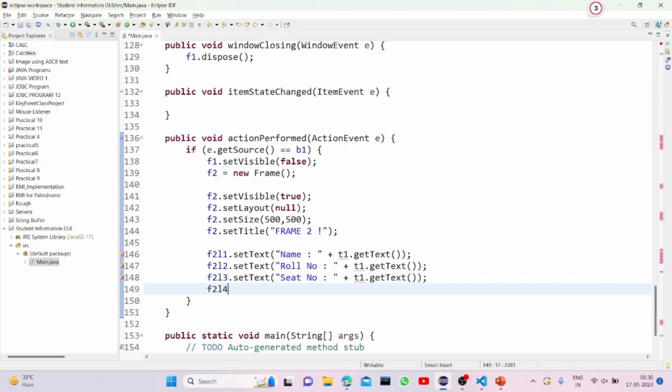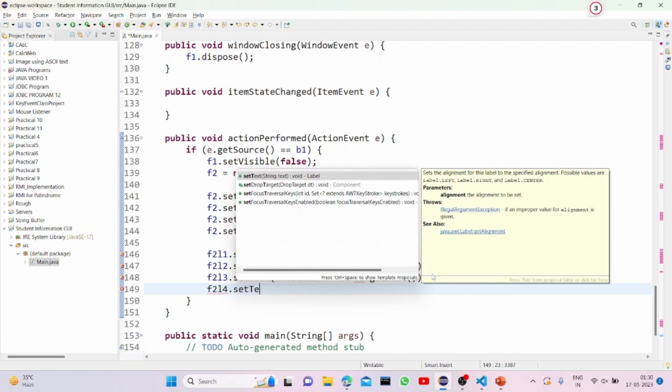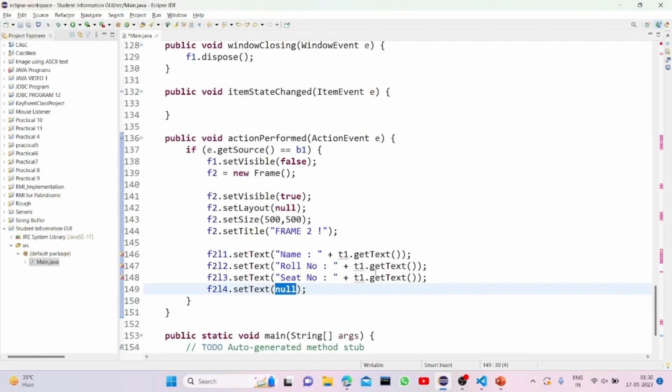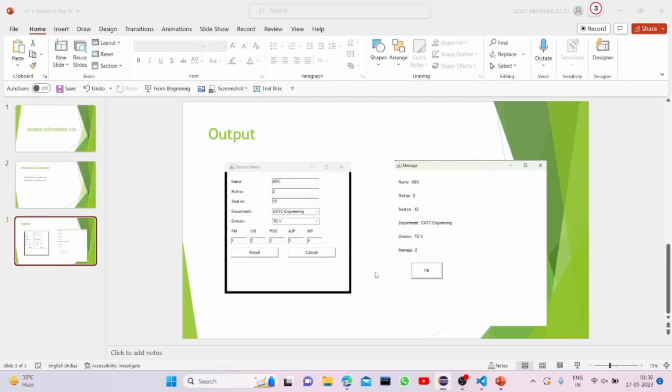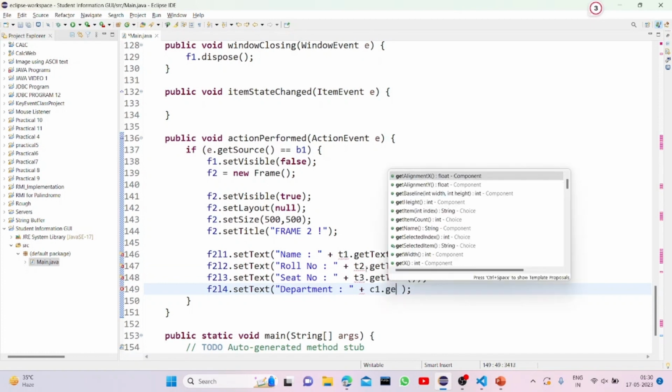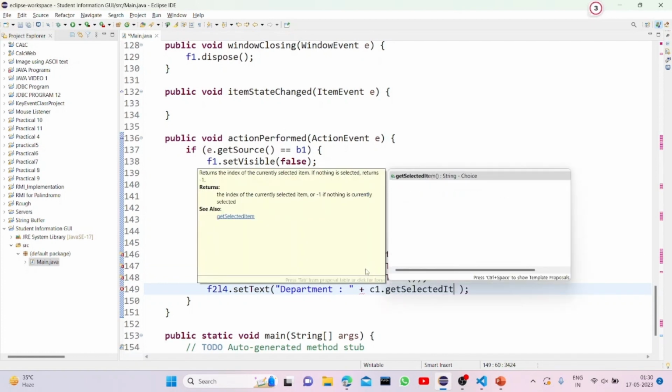Now frame 2 label 4 dot set text. What is this? It's for department and division. So we cannot use get text over here. For the choices we'll be using get selected item. So first one is department. Let's write department plus T1 dot get text, T2, T3 plus C1 dot get selected item.